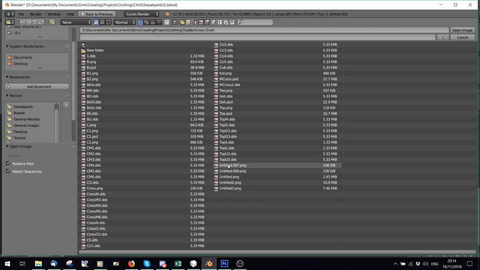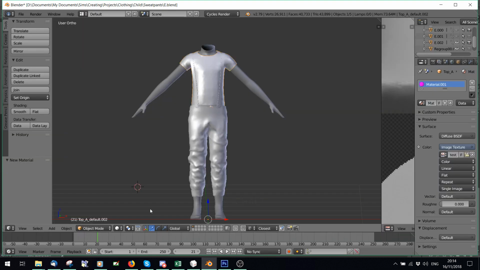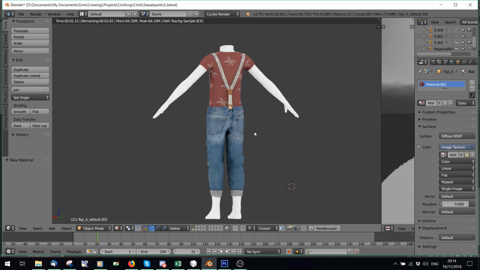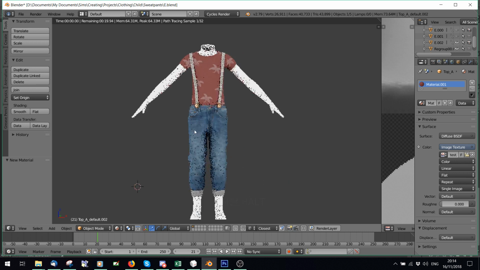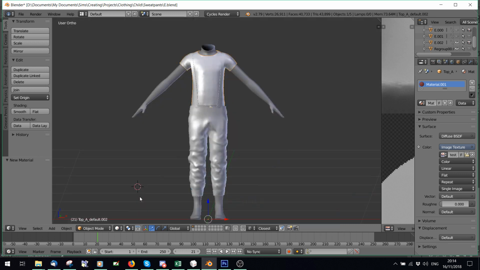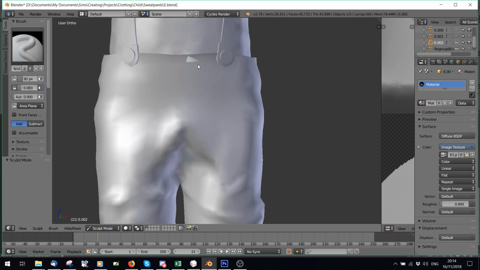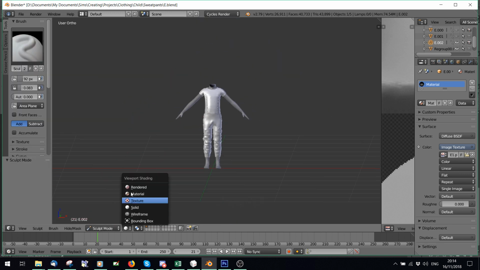Toddler. Test. So yeah. I mean, I still need to edit it a bit, but this is where we are at the end of this part. Obviously, I need to just go to sculpt mode, draw, and just fix up this clipping and then re-export my mesh again.